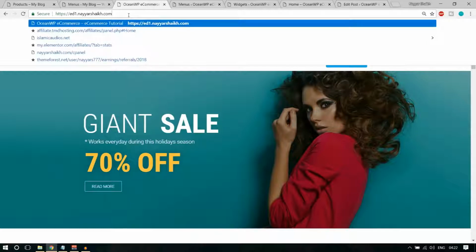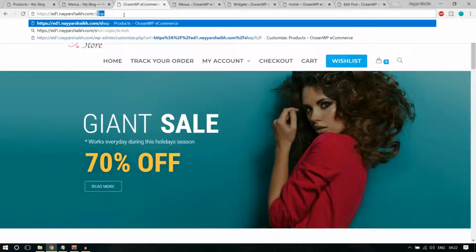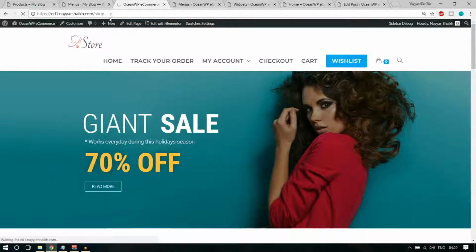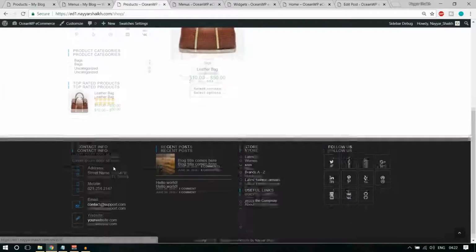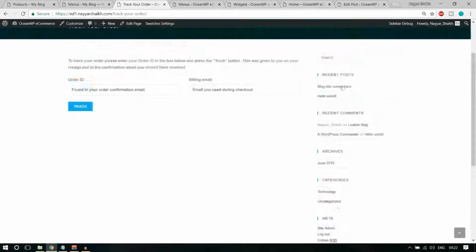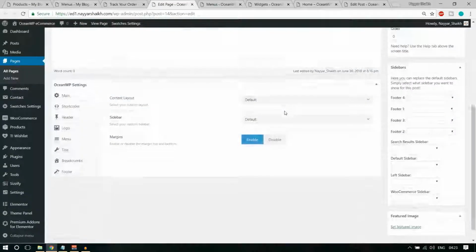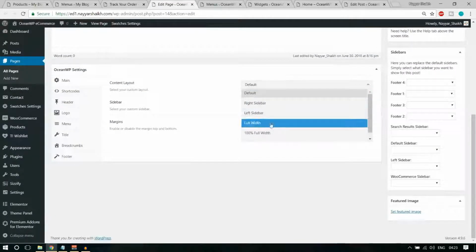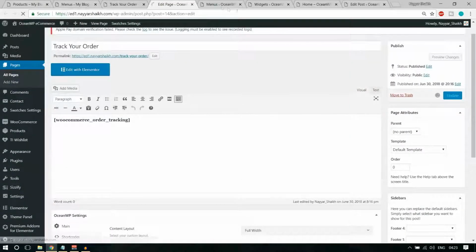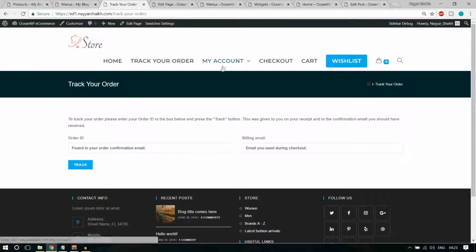Then let's see the shop page. We should have added a shop page to the menu so that no one has to go to the shop page like this. Okay, so we have the shop page as well. Track your order page. Here is the problem. We don't want this thing at the left sidebar. So go to edit page, go at the bottom, make it full width. Click on update, and I think this will be for all the pages. Let's refresh. Okay, that is gone.